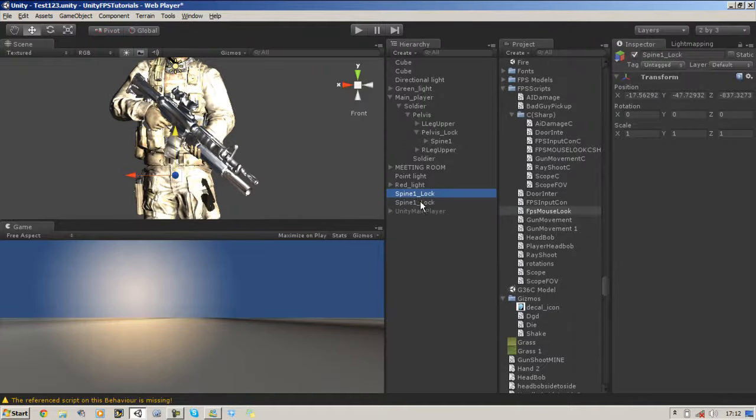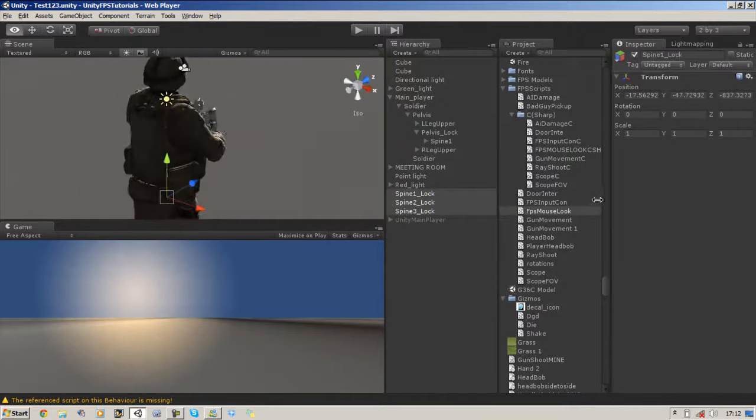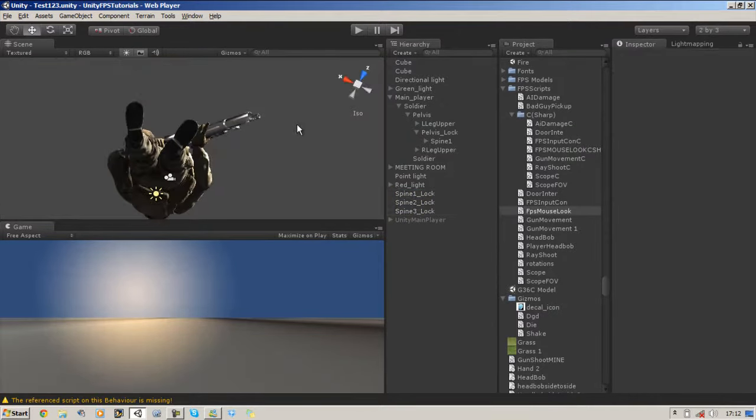Duplicate that 3 times and rename the other two to spine 2 lock and spine 3 lock. Click on spine 2 and drag that somewhere around here, and spine 3 not exactly close to the neck but around the chest area from here. Okay, save that. Now I'm just going to make sure they're all centered. Yep, they are, that's fine.